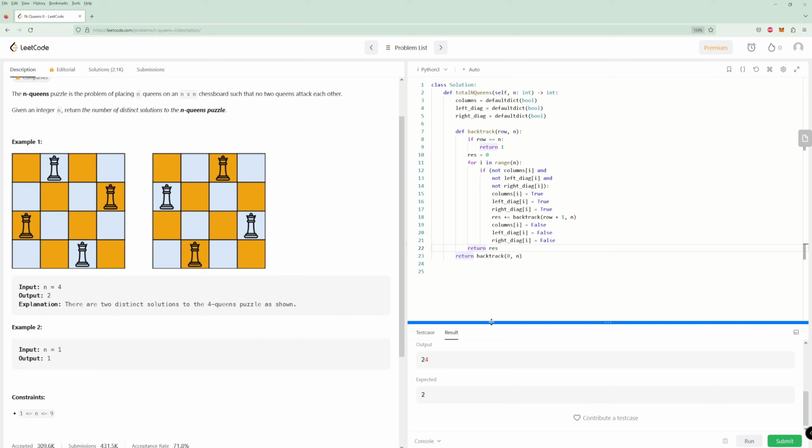Oh, okay. Actually, no, that's fine. Return res. So let's think about this. Res plus equals backtrack row plus 1. Okay. Row equals n. So we're somehow not incrementing this res correctly.